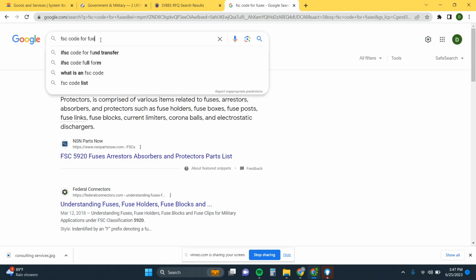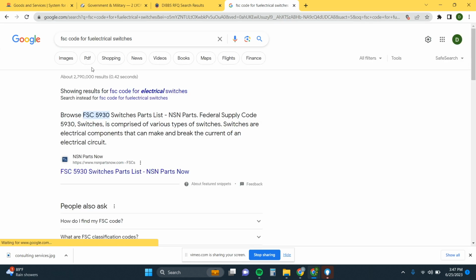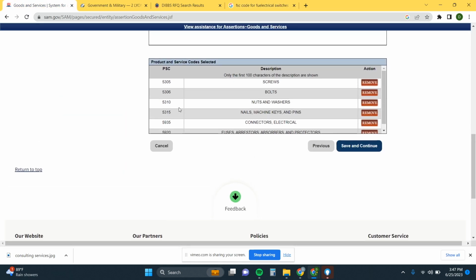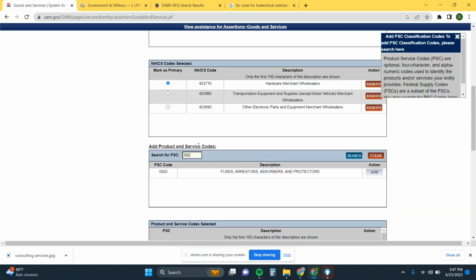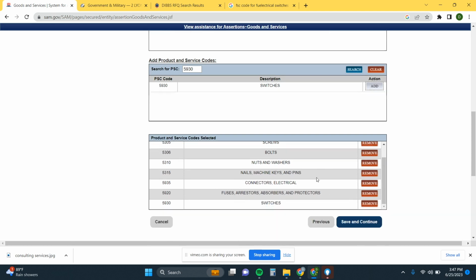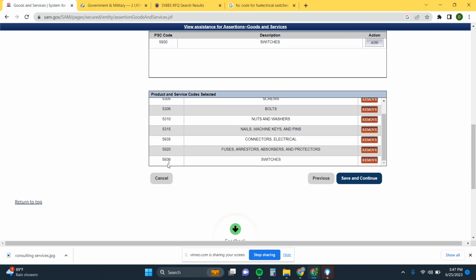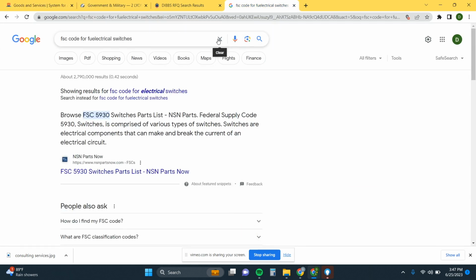FSC code for electrical switches. Do we already have some of that on here? Oh, we don't have the 5.930, so we want to do some switches. So we'll add that. So as you can see, I've just given you guys 1, 2, 3, 4, 5, 6, 7. Let's add one more to make it an even number of 8.